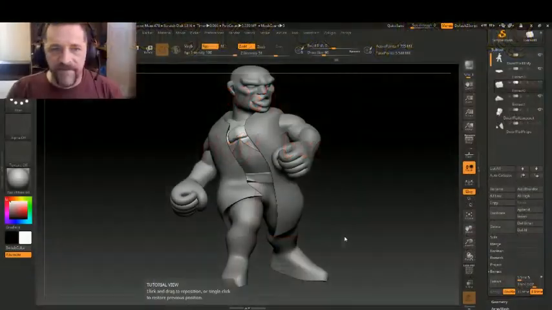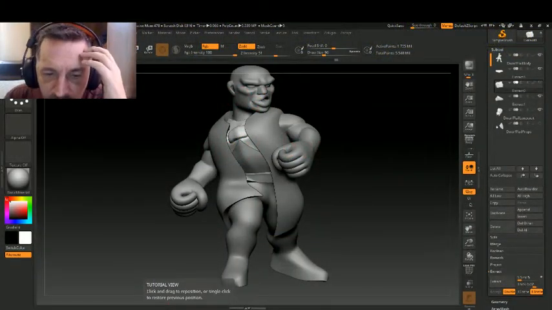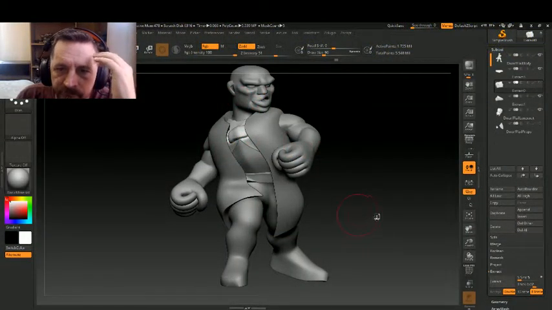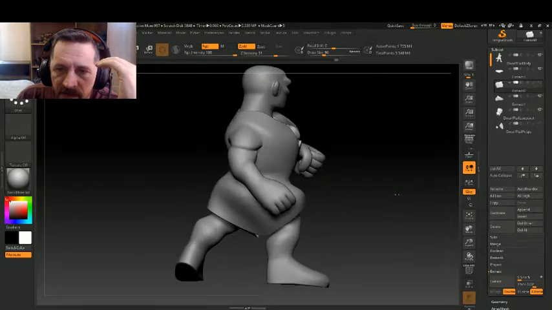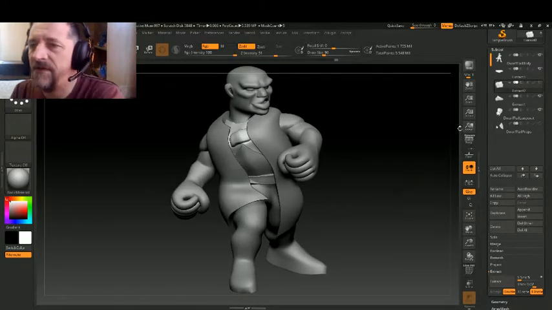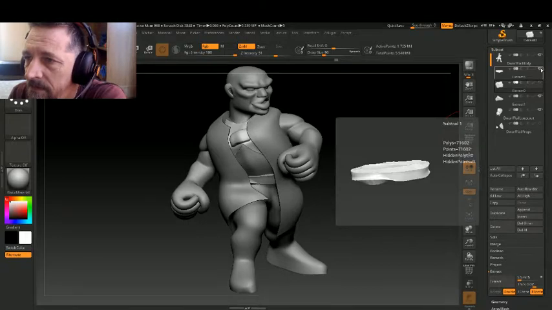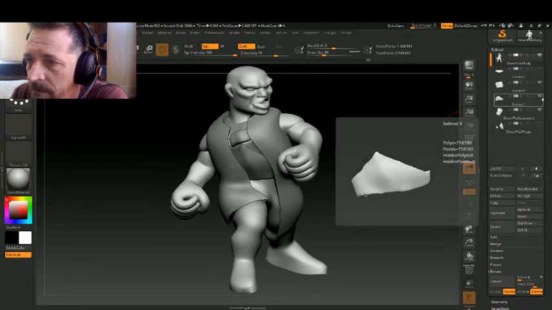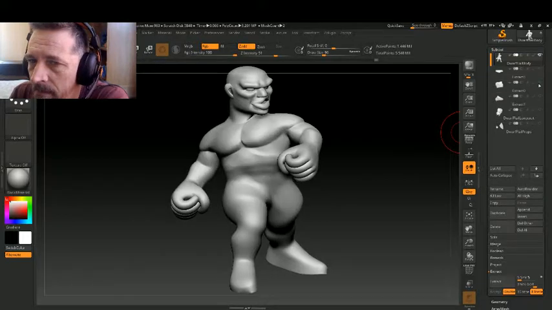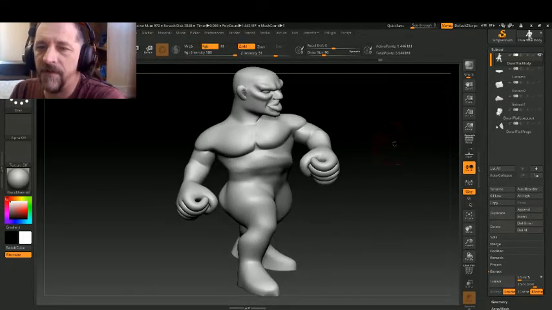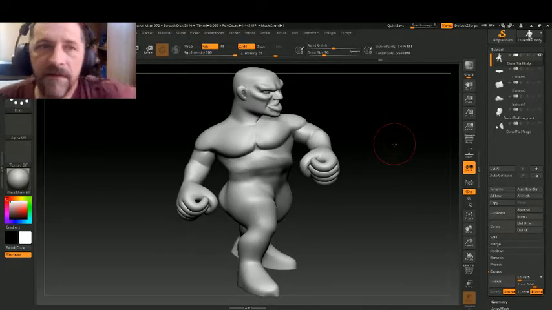Okay, sorry about that. Now, that's pretty much the torso done, but we still need to make our sleeves. So we're going to hide everything else. And we're going to select the sleeves. Let me get my tablet again.